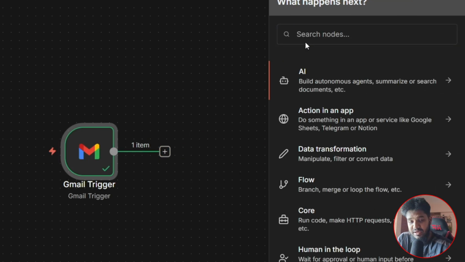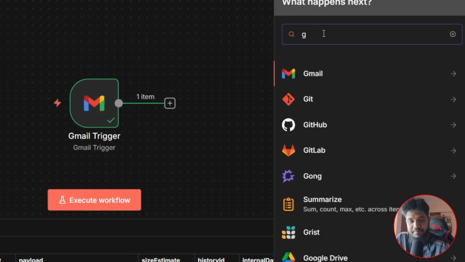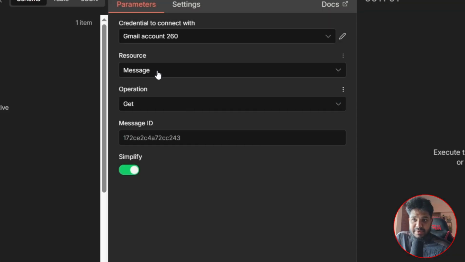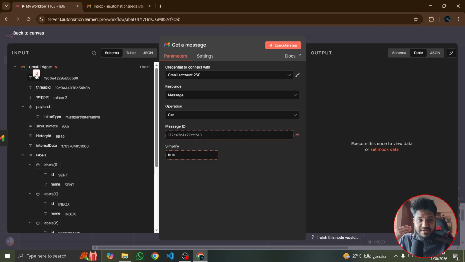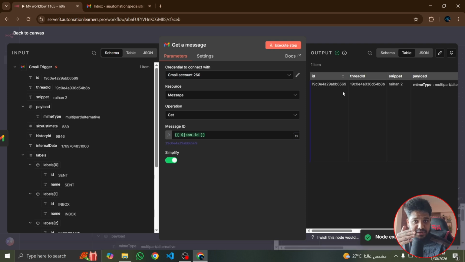You need to select the Gmail node, and choose get a message. Here you have to give the message ID. This is the message ID that comes from the previous node, the trigger. Drag and drop and paste it here. Execute step, then you can see the mail that we received. This is the first mail, but we need to get all mail that is unread.